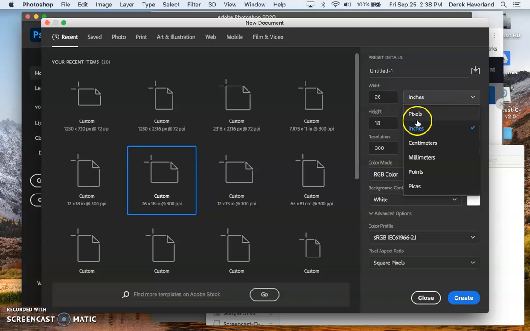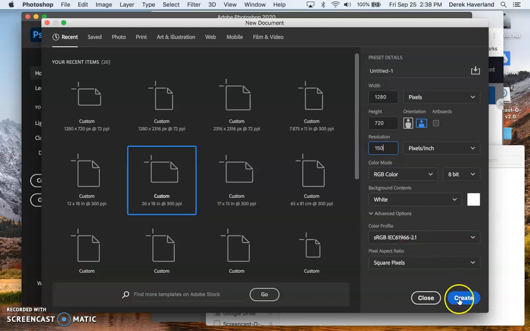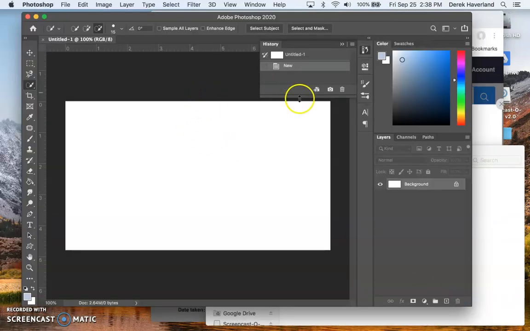I will want us switching the unit of measurement to pixels, change the width to 1280, the height to 720 pixels, and the orientation should be wider over tall. Resolution, I'll keep that at 300 pixels. No, actually that's too high. Resolution can go to 150 pixels per inch, and when I click Create, we've got a rectangle that is wider than it is tall, and that is essentially matching the layout of our screen.